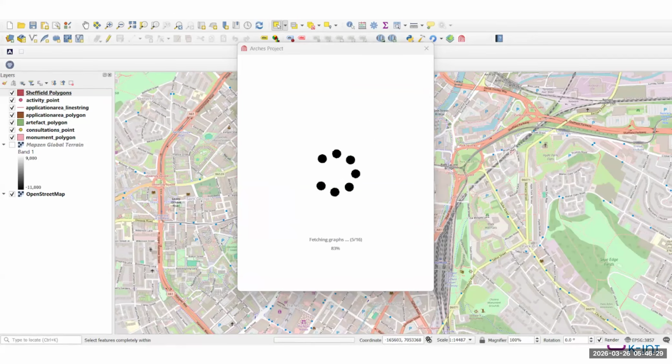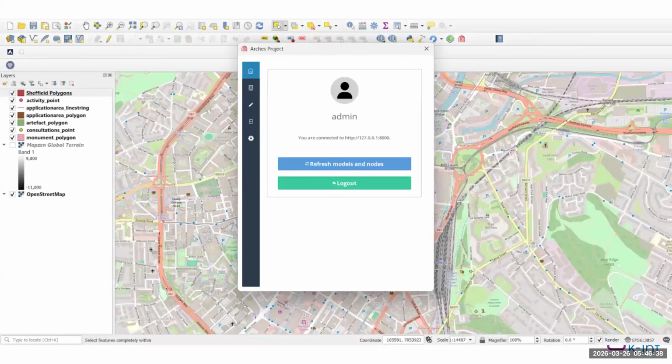Once you've logged in, you're met with an Arches loading wheel. It connects to your Arches, fetches the graphs, fetches permissions, and then you're in. You can see that this is the user profile page where you've got a picture of a person with your name, showing you which server you're connected to. You've got a button for refreshing models and logging out. The refresh models and nodes button just does what it says on the tin, really.